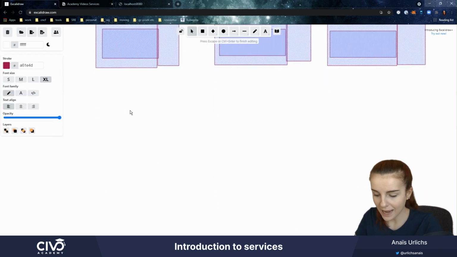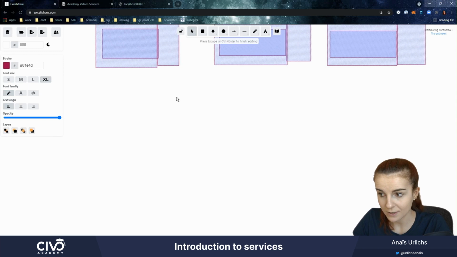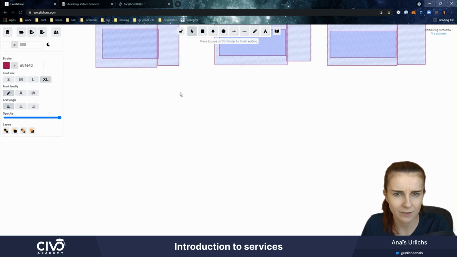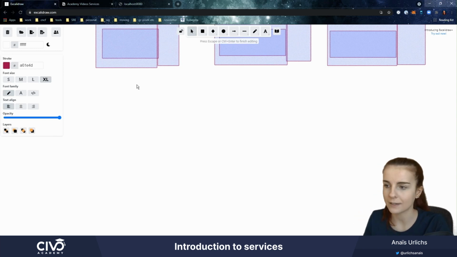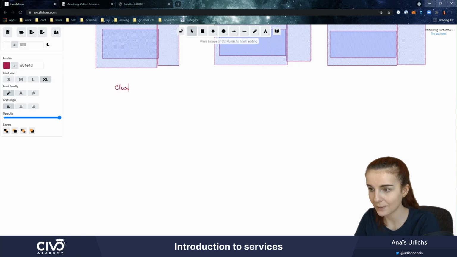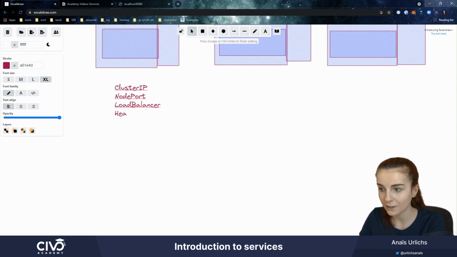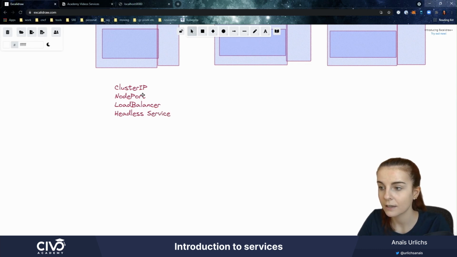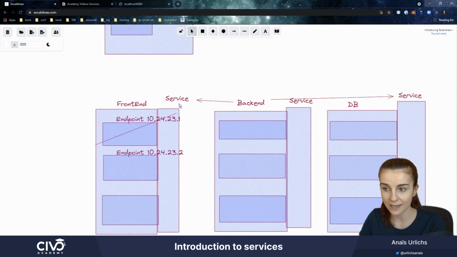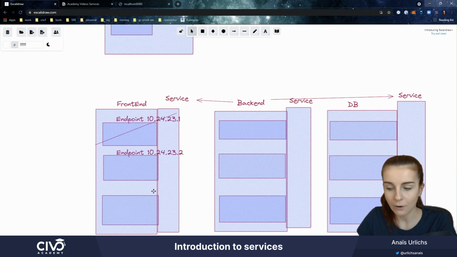Now we have 3 different types of Kubernetes services. And then there's a 4th type that's hardly used, but we will take a look at it as well. The default type is cluster IP. Then we have node port, we have load balancer, and we have something called a headless service. And we're going to take a look at them in a second. So as you can see, we can spin up a service that dynamically routes the traffic to our deployments.